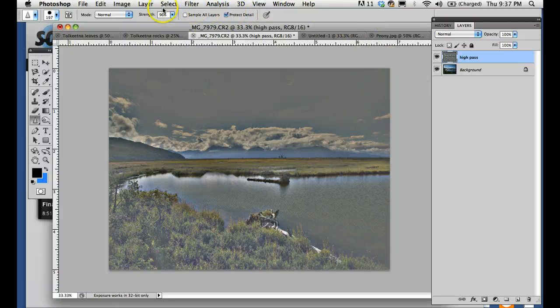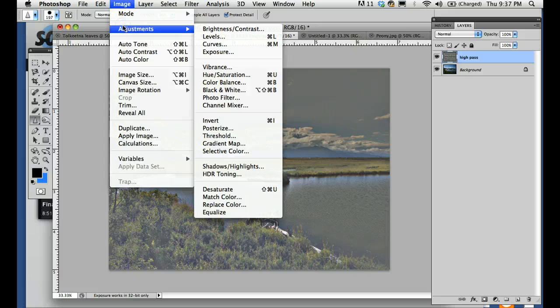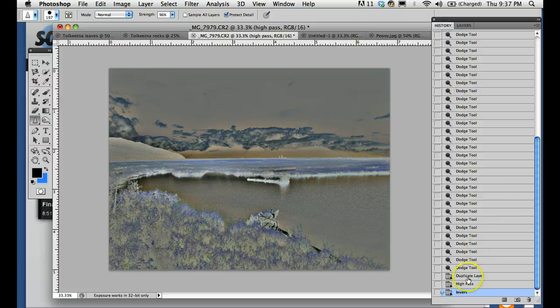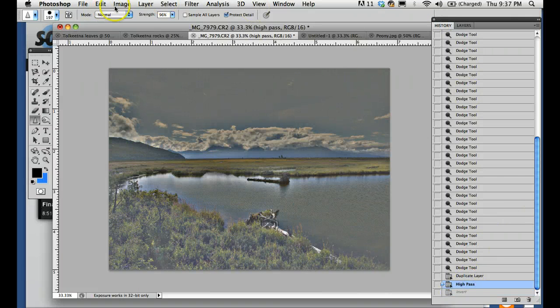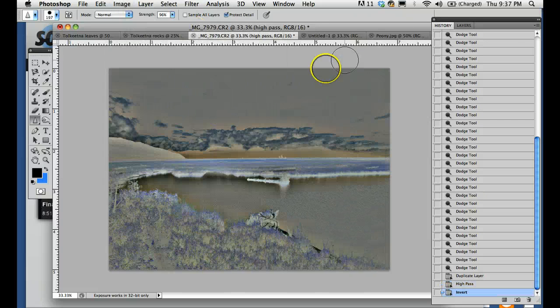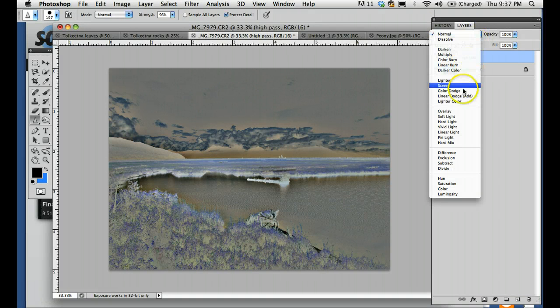We go up to our menu bar, we go to Image, down to Adjustments, and then over to Invert. What that does is it creates an opposite of the image we've just done. Let's do that again. We go to Image, Adjustments, Invert. So now that we have inverted the photo, we can apply our overlay blend.